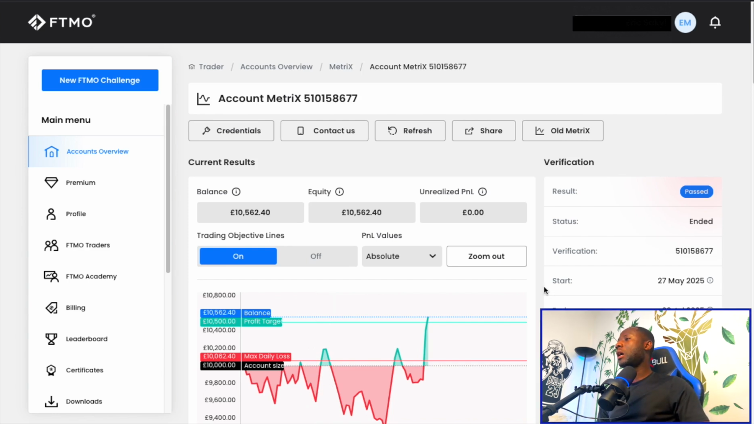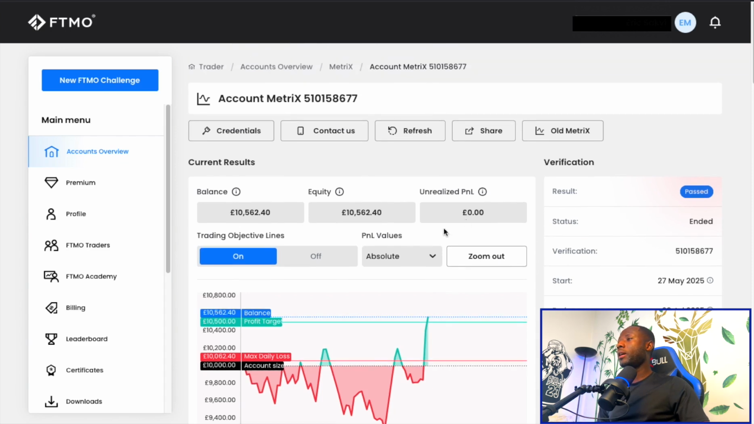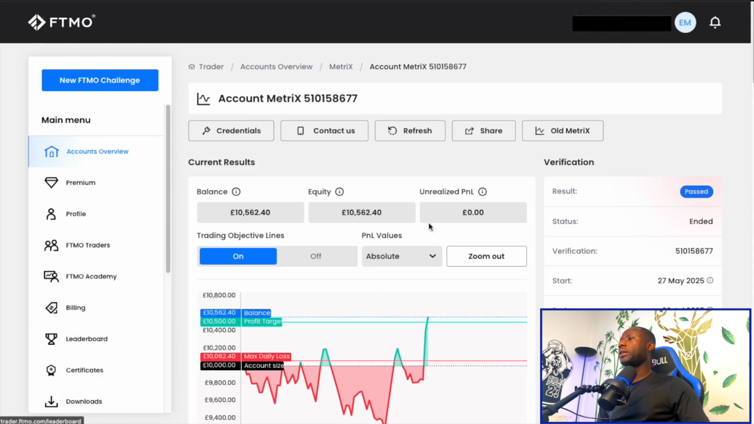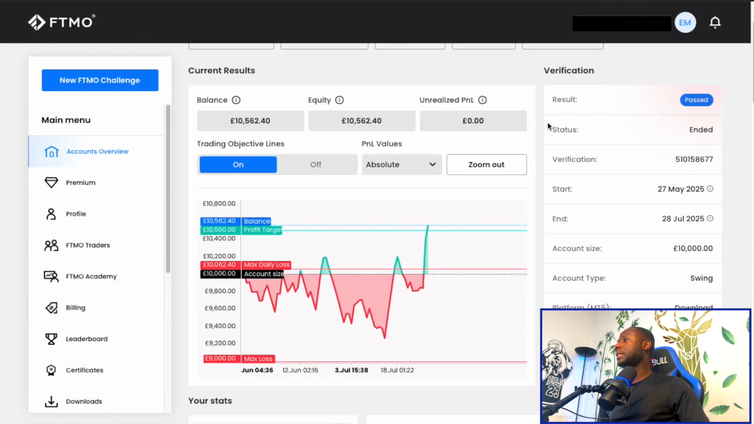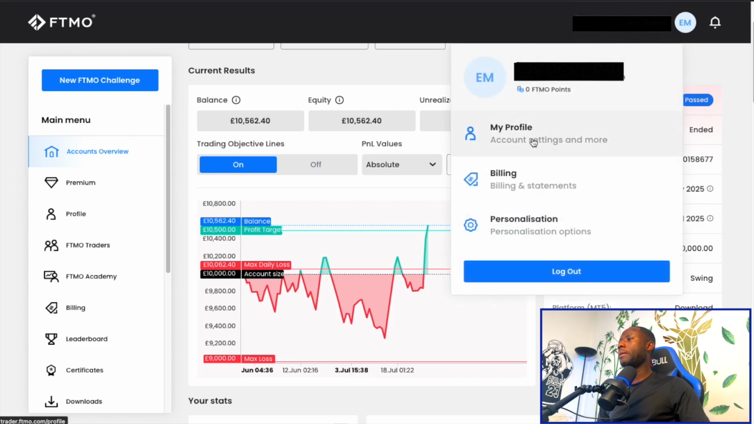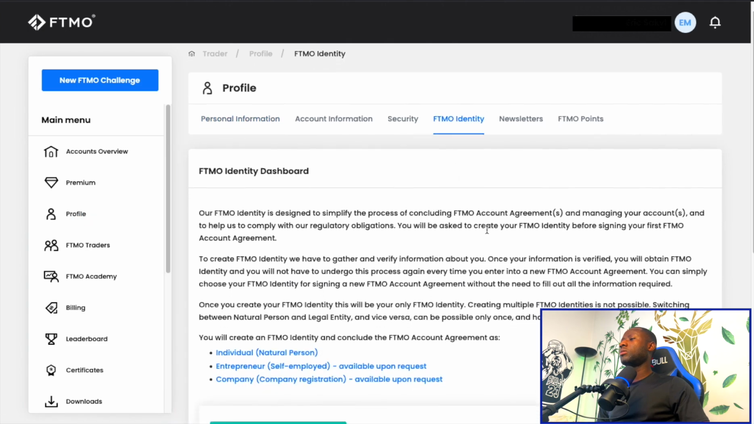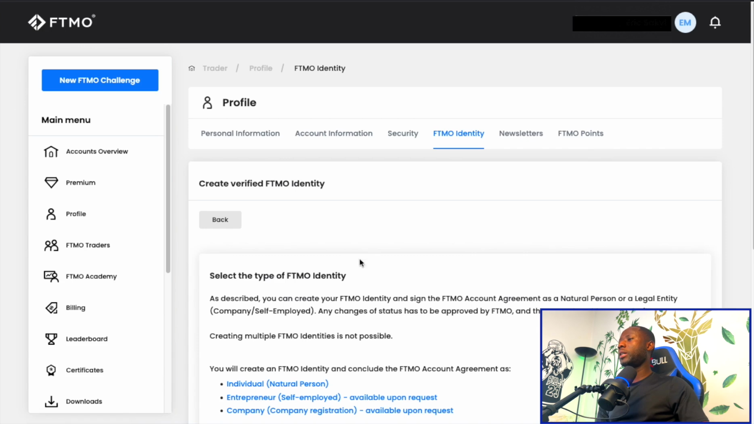So, yes, let's go here. From here, we will go to the, how do they call it? First, it used to be here, the FTMO identity. As I was saying, it used to be down here on this left side, but I think it should be here. Okay, here it is. FTMO identity. Then we will go create, verify FTMO identity.